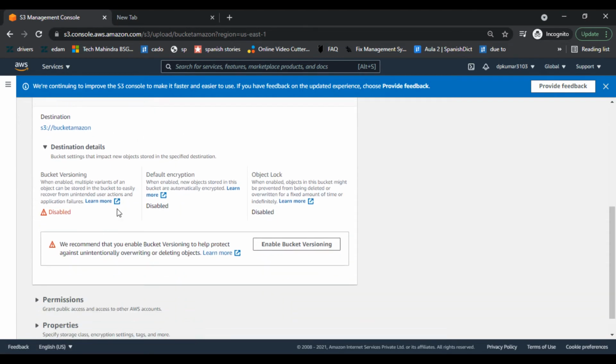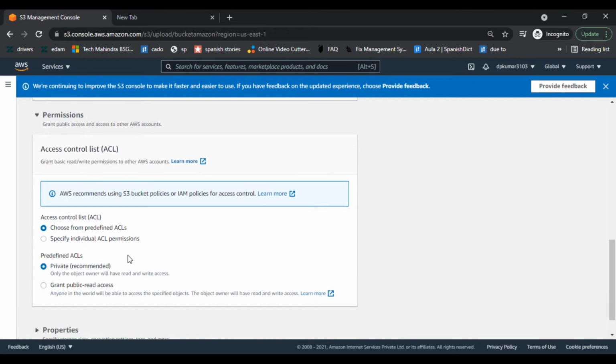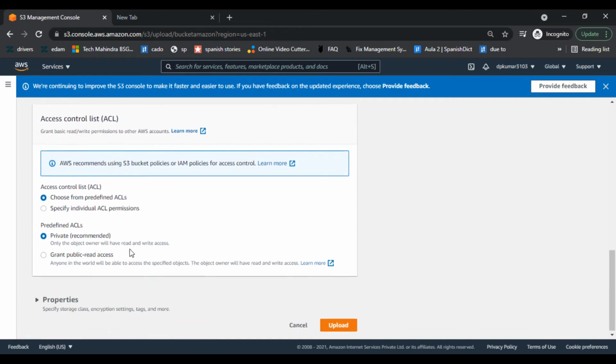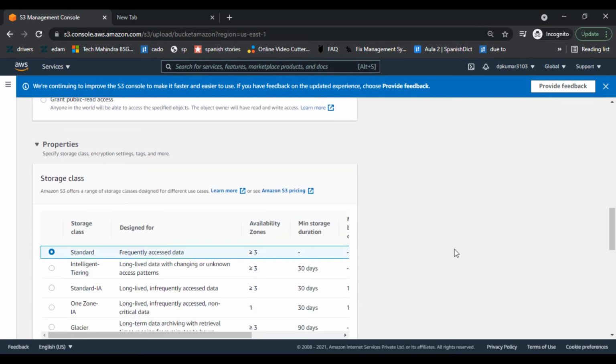We can review the settings here. Bucket versioning is disabled. Default encryption is also disabled. Object lock is disabled. In case you enable bucket versioning, you cannot disable it. You can only suspend it, but you cannot disable it. Review the permissions. Private account, yes. I don't want to share it with anyone.